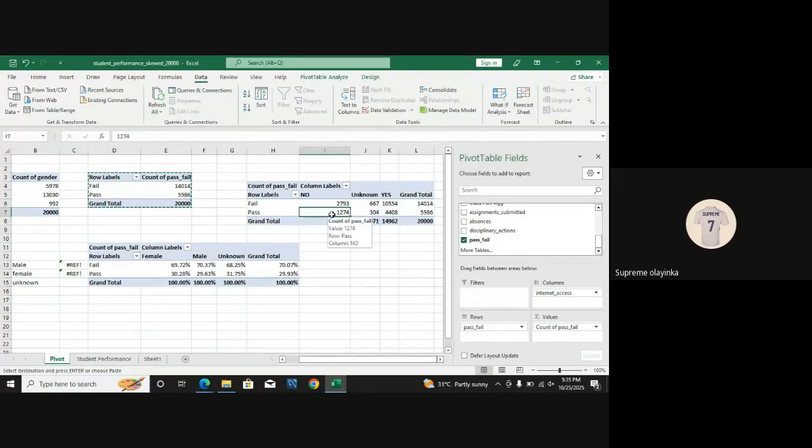Internet access, sorry. Yes, internet access means you have internet access. So you can see a lot of people who have internet access, they failed though. Wow. So a lot of people that have no internet access failed, and a lot of people that have internet access failed too. Wow. So that means internet access is not the root cause of failure in this particular school.